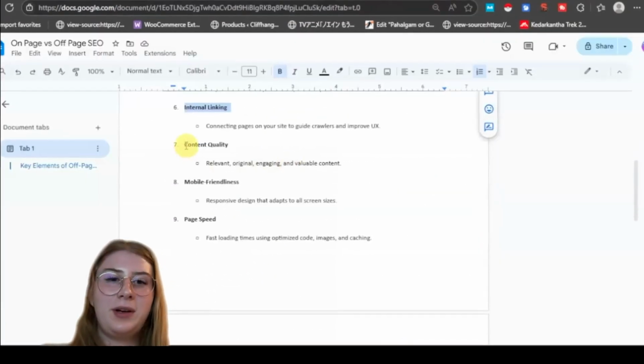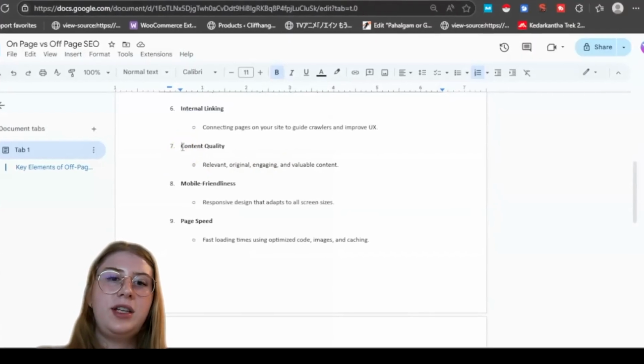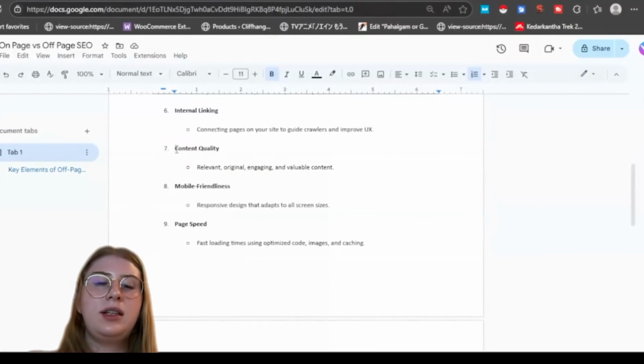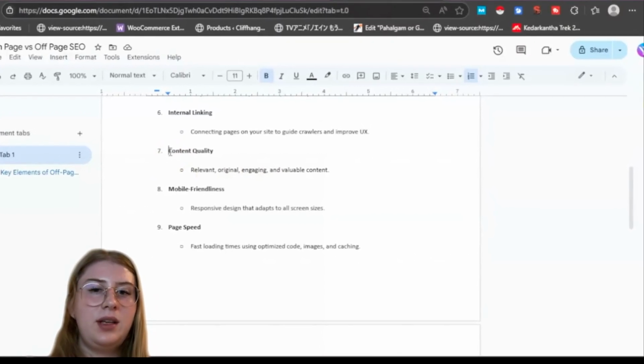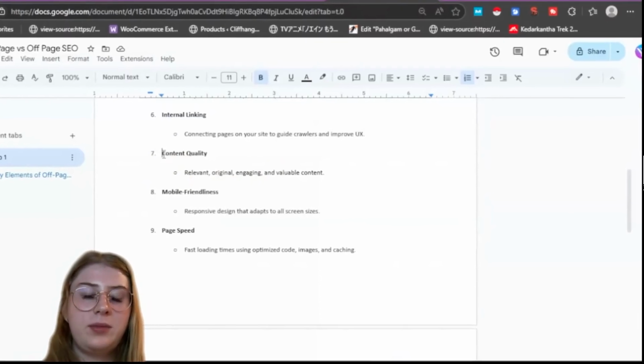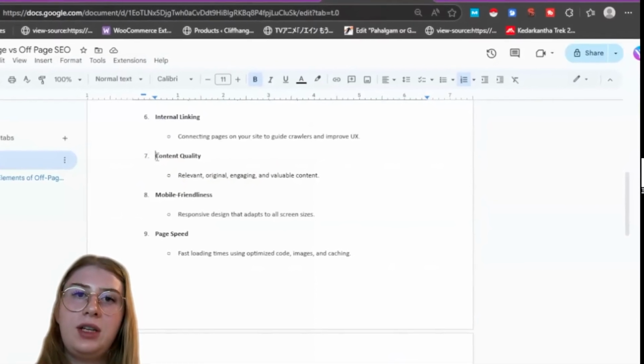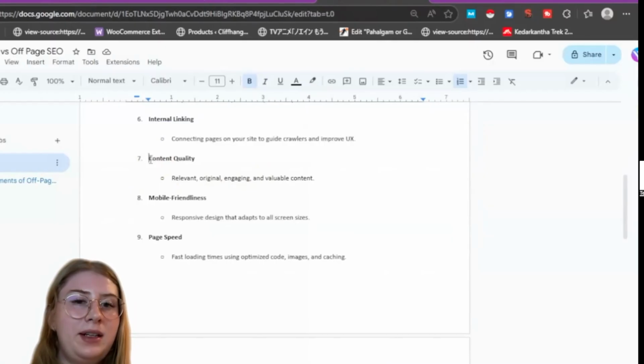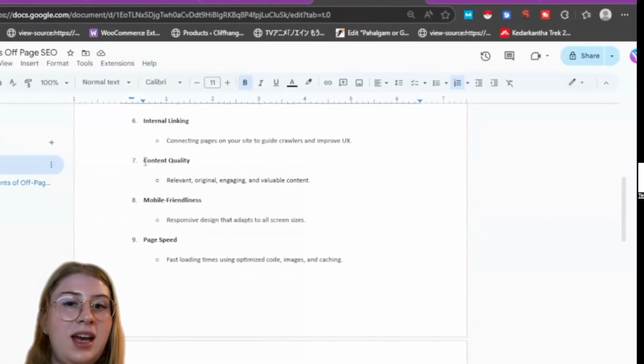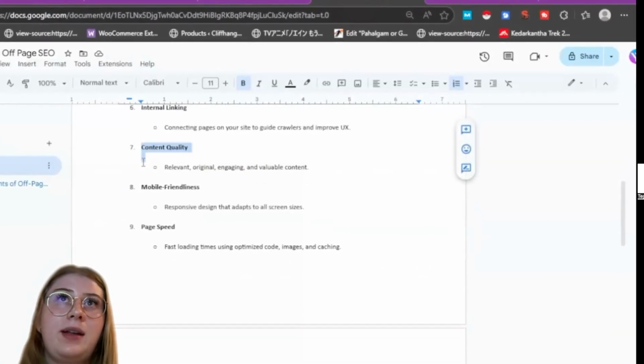Next, we're going to talk about content quality. Content quality should always be unique, informative, and engaging. Make sure to never copy content from other websites and make sure you always have a unique voice. Google will penalize you for duplicated content, and it can be really tough to recover from that.